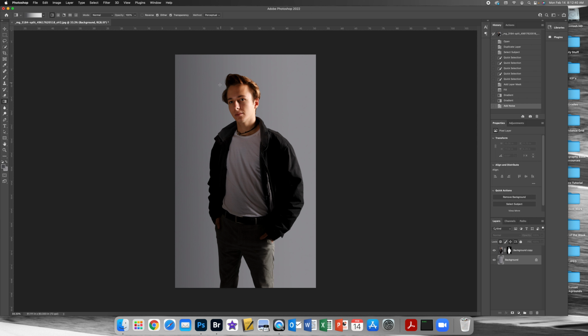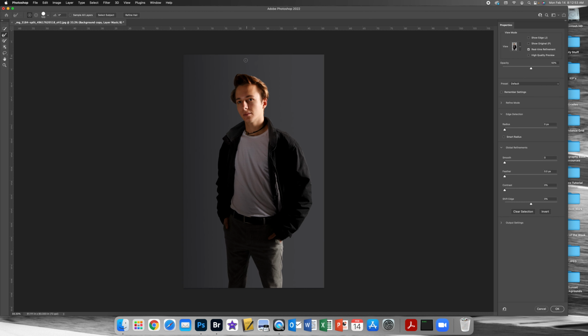So as you can tell, it's still cut them out weird. So I'm just going to go back to my layer mask. So don't click on the layer, but the actual layer mask here. I'm going to click on the quick selection tool. And we want to click this Select and Mask option. And with Select and Mask, I'm going to click on the Refine Edge Brush tool.